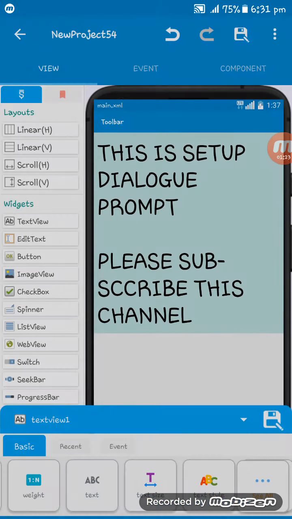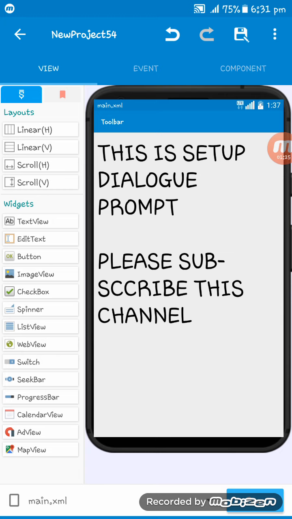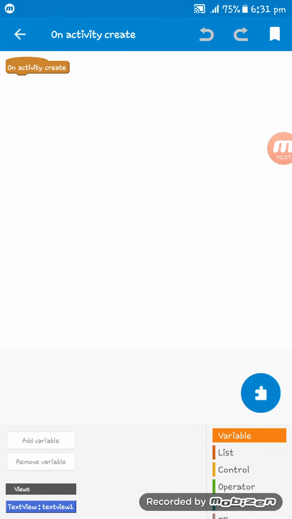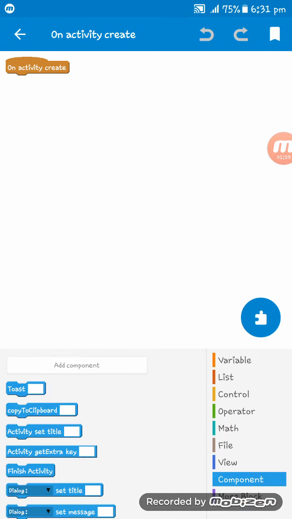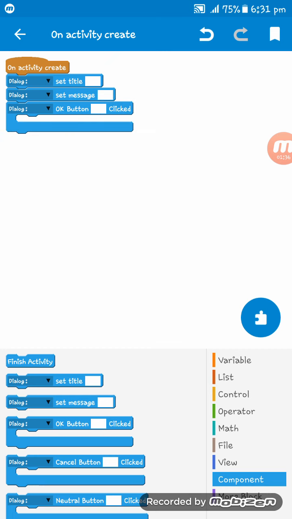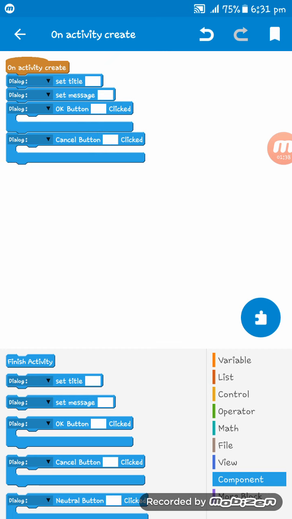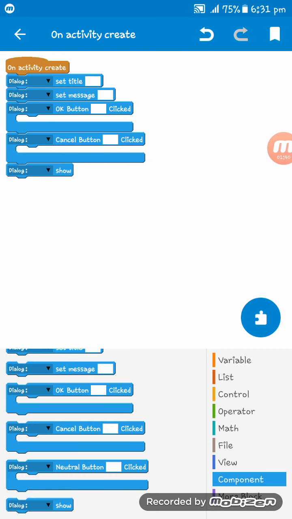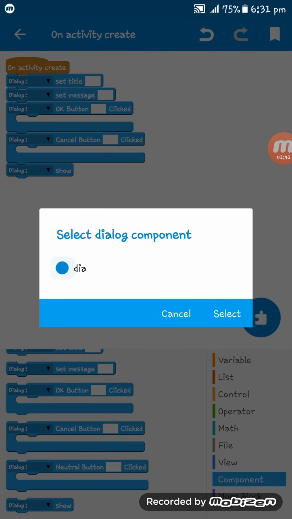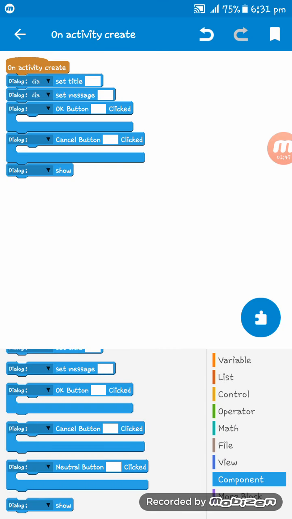I'm setting the text size 50 sp, and now on activity get, here we have to set these codes. Now set this all dialog component. Here you see.